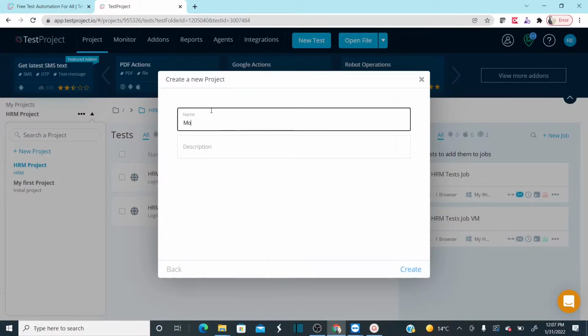This mobile... so I'll just mark it as yellow page. Okay, mobile testing. Okay, mobile test project. I'm going to make it as mobile test project. Okay, and then create.